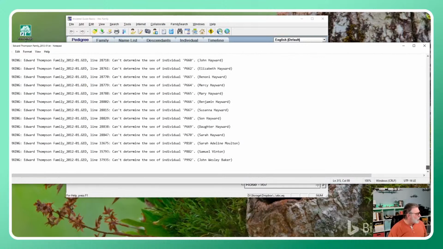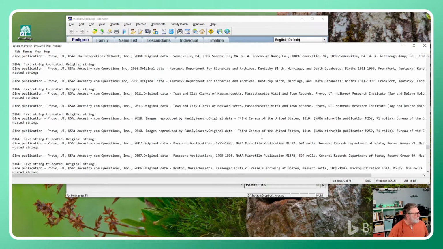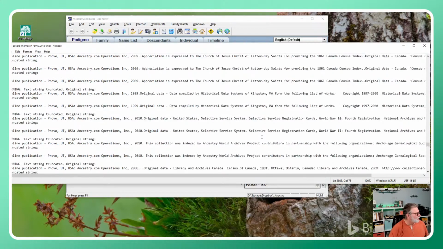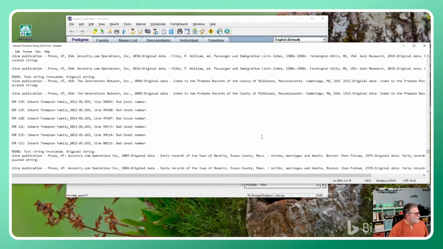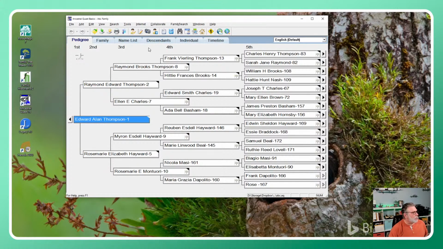Let me go down to the bottom, and here it's letting me know for each one that it could not determine the sex of individuals. I don't know why it's warning me about that. There's nothing I can do about it here, and it's not the fault of the import. So it's giving me a little unnecessary information. But let's see. Anything else here? No. A lot of truncated strings from Ancestry.com. Okay.